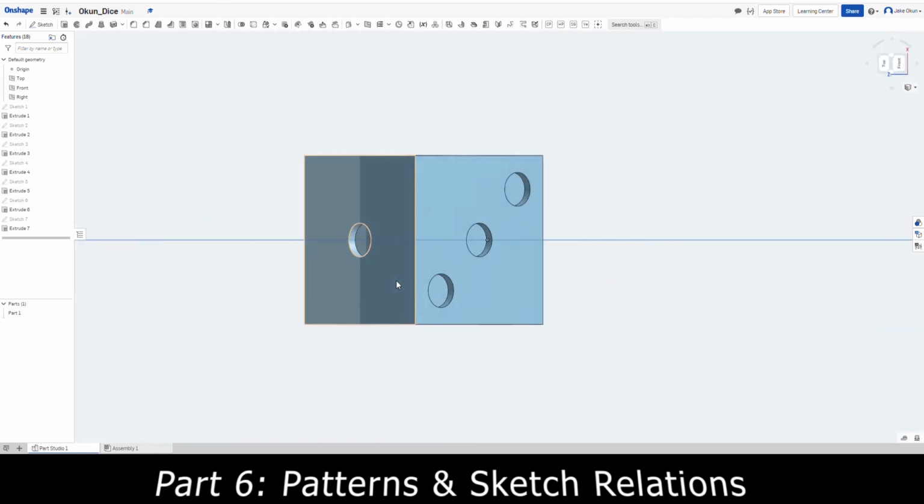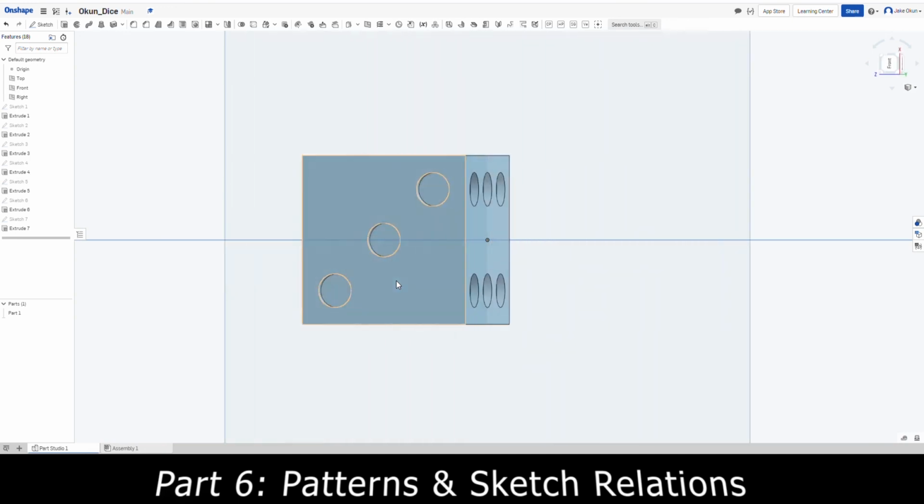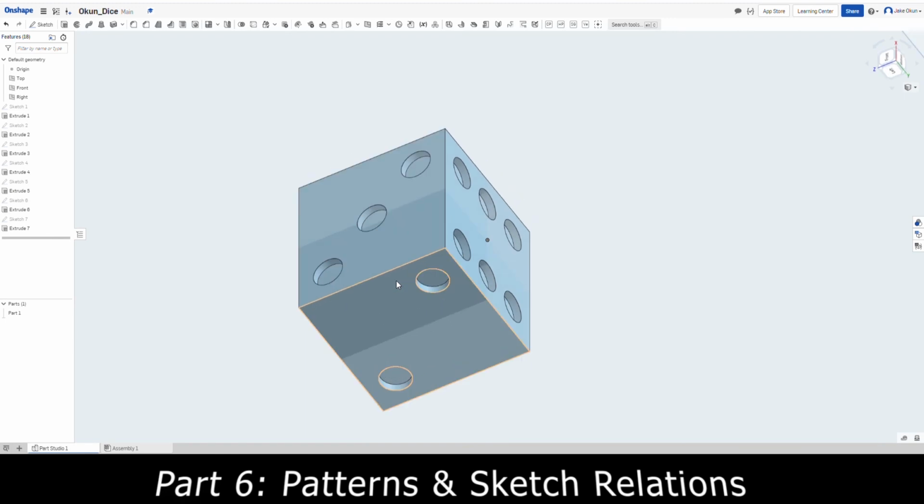But we're not done yet. If you look at a dice, you'll notice that the edges are not square like these are. So let me go into an isometric style view. You'll see how these are square edges. When you do a dice, it's never square edges. So to fix this, we're going to use something called a fillet.